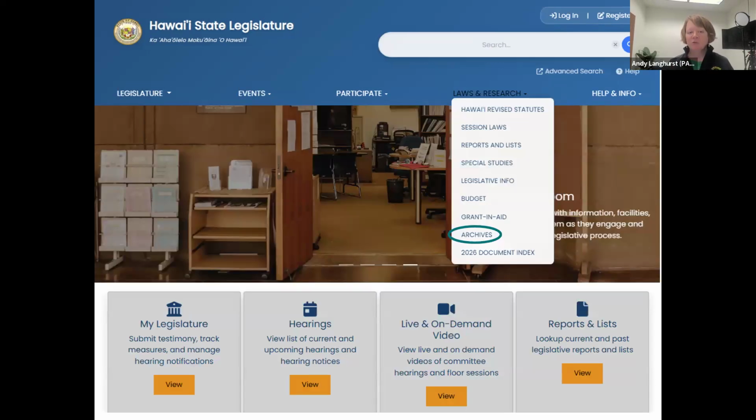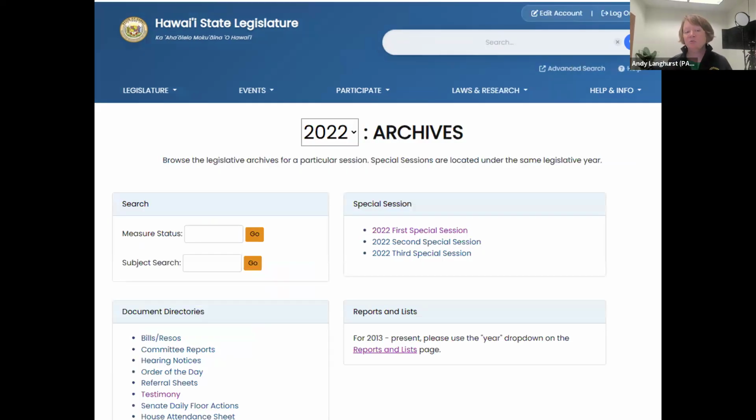If I go back to Laws and Research, I can click on archives. This is a great place to go, for example, if you're looking for information on a special session. So here I've got 2022, where there were three special sessions. I could click on that, and that would give me a summary view of any resolutions that were passed, any bills that were considered, or veto overrides, all in one place. You can also search by the measure status if you put in a bill number or a subject search.